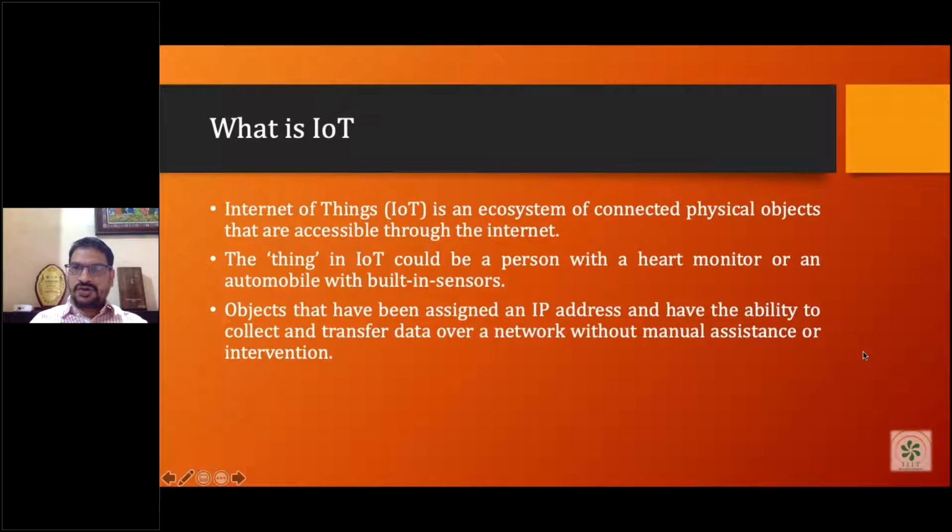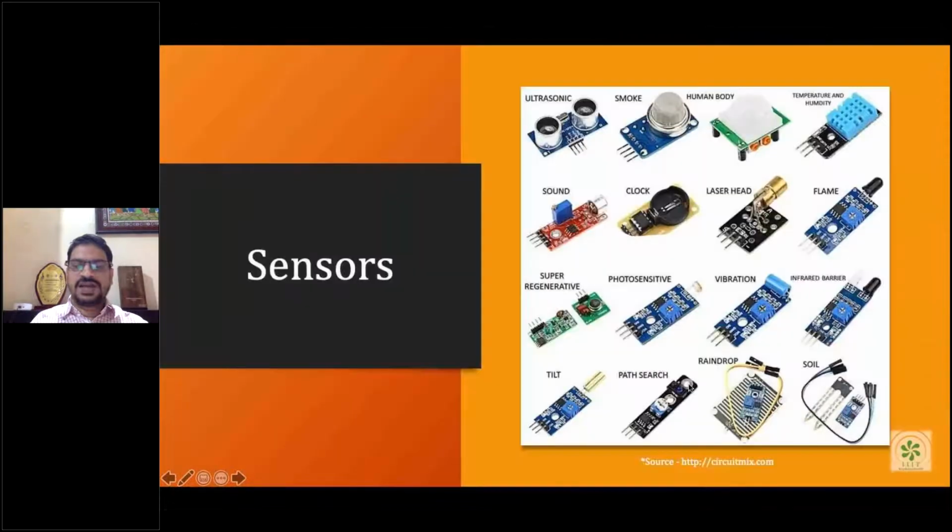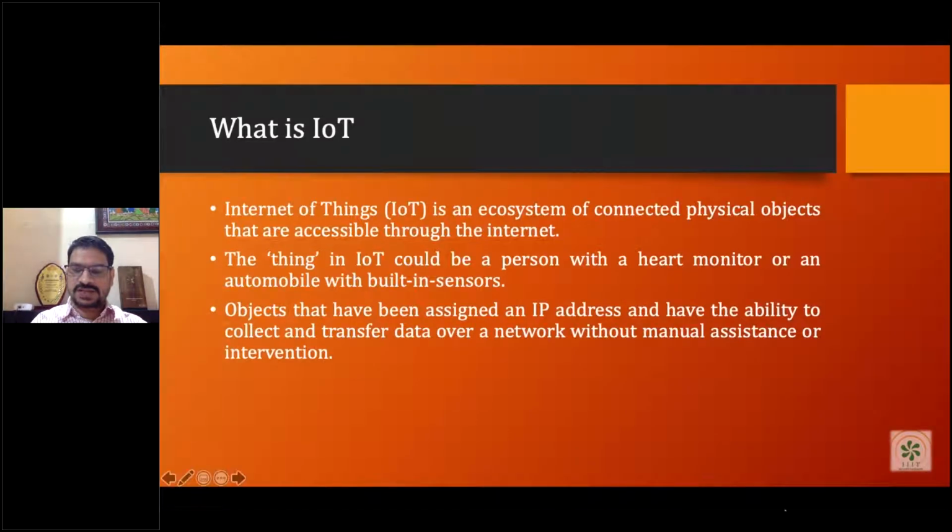So what I want to say is, IoT can do many things, and definitely if we want to connect any object to the internet, we have to give it an IP address. Now you would ask, can we connect anything to the internet? My answer is yes, we can connect anything to the internet.